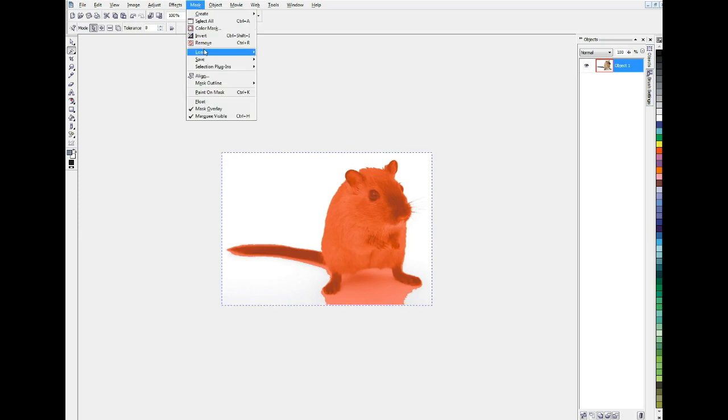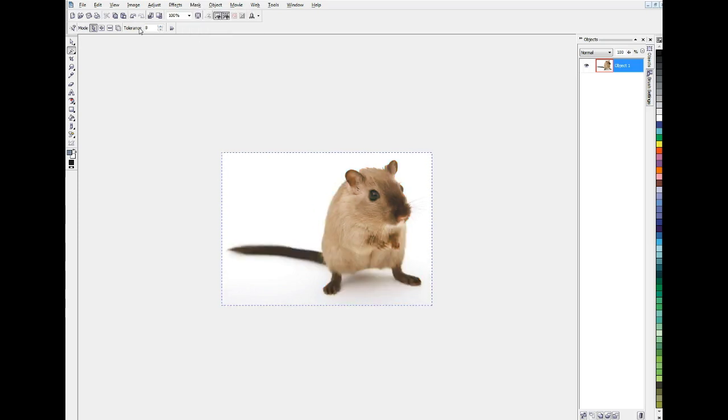Mask, remove. I'm going to go up here to my tolerance, and I'm going to give it a little bit more tolerance here. Let's go 20 and see what that does. Magic wand. Alright, that's better. In fact, that's about what I want. Except for this shadow under here, we're going to have to work on that separately.